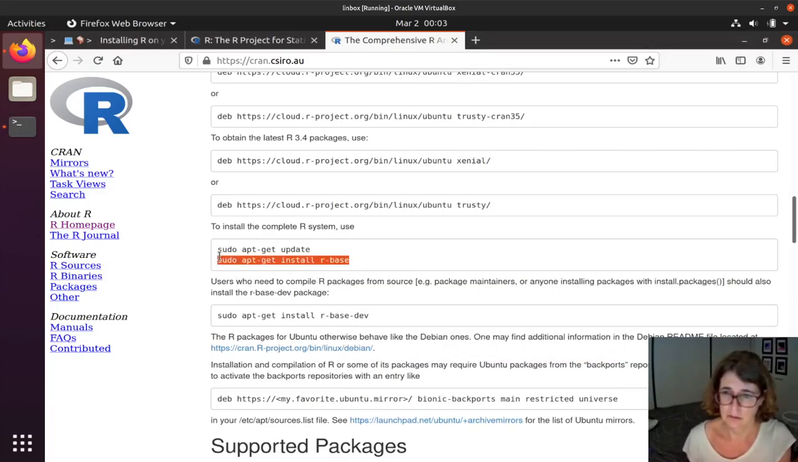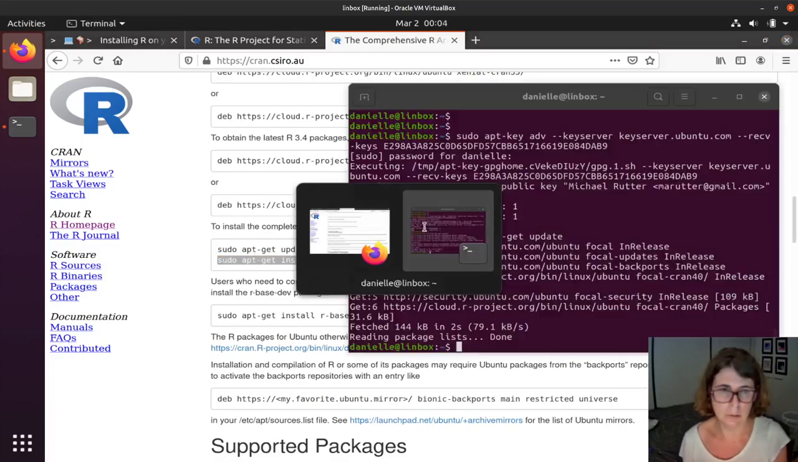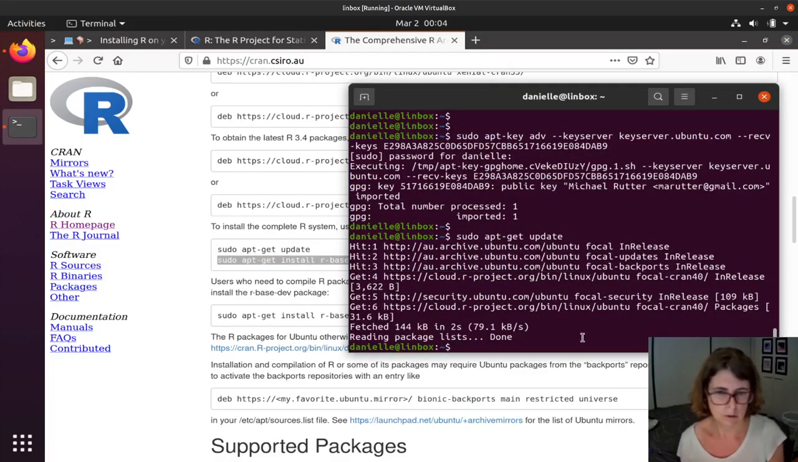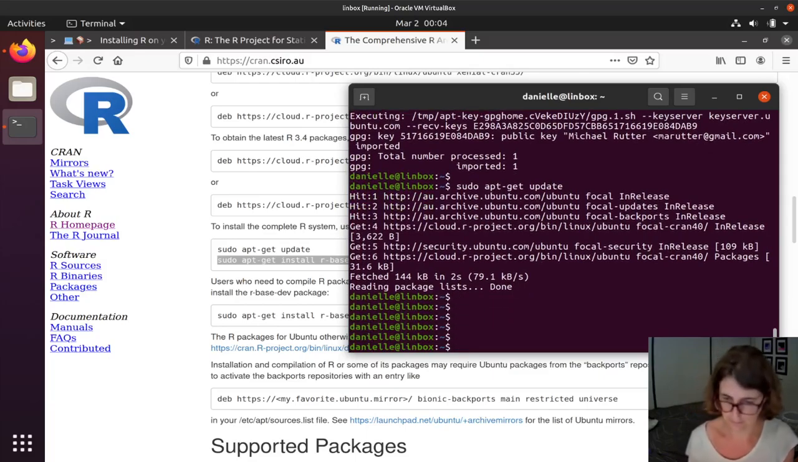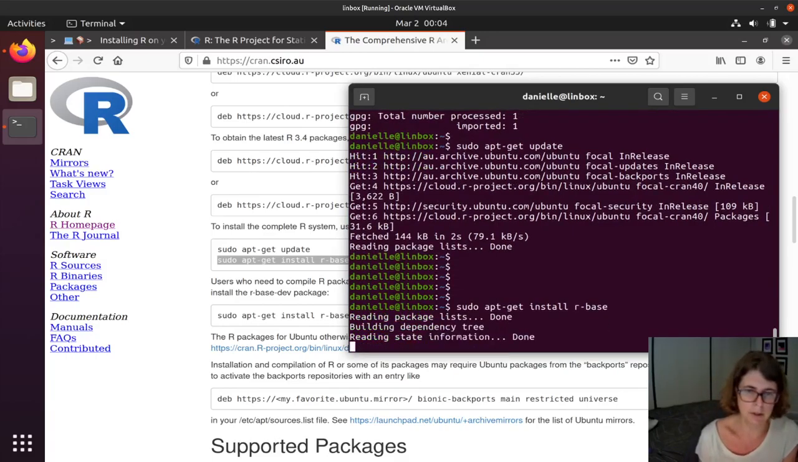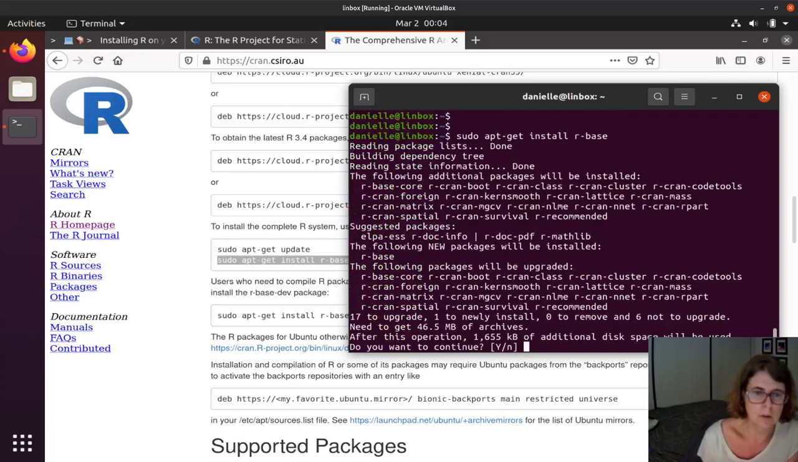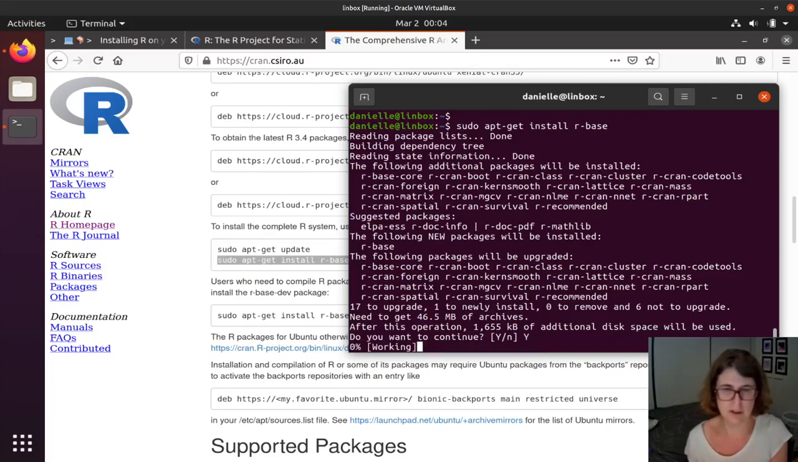And I will grab the, okay, install r-base. Easy. Control-C. Back over here to my terminal window. Okay, so sudo apt-get install r-base. Here we go. And let's take a quick look at this. The following additional packages will be installed. Yep. Okay, that seems reasonable. Hopefully this will give us the correct version. Let's find out. So yes, I want to continue.